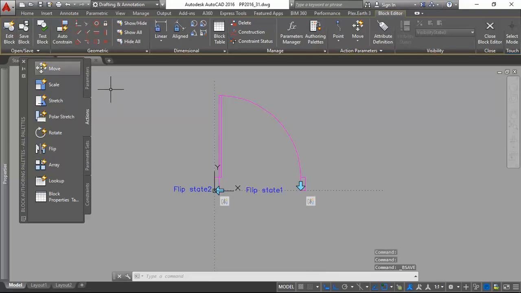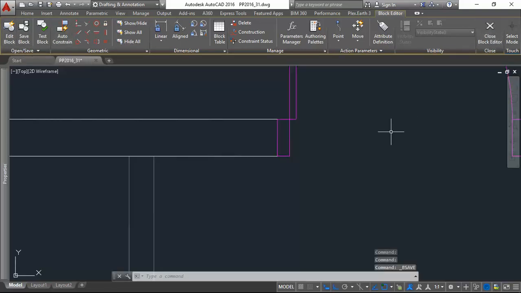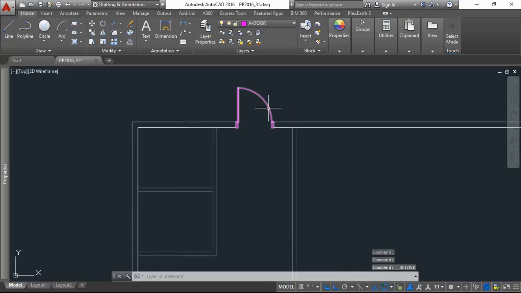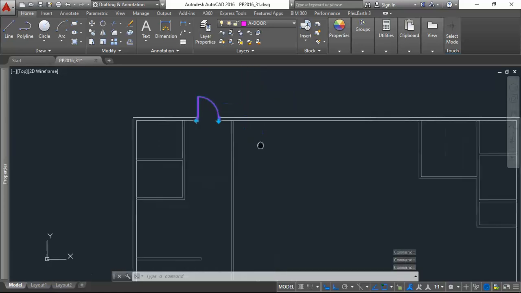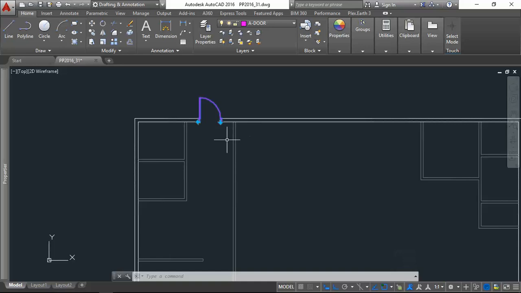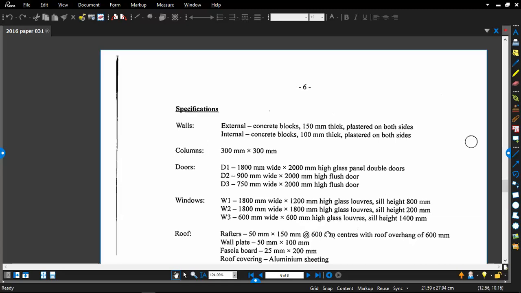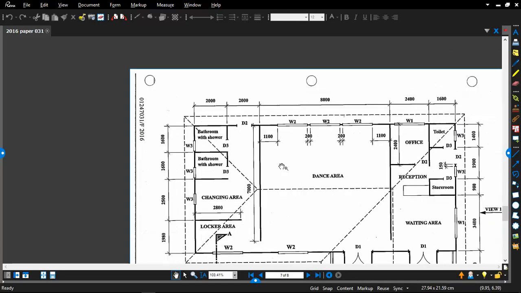So close. Save block, close block editor. So let's test this out. If I flip it like this, obviously I will have to edit out this. It gives you some flexibility, right? So let's put this door in the other area.